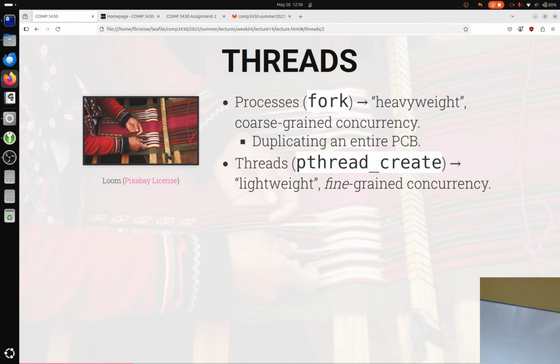Threads, we're adding new threads of execution to our processes. And I want to change the way that we're thinking about processes now to be that every process has a thread of execution when it starts, the main thread of execution. We can add additional threads of execution to a process by calling pthread_create. And this is traditionally considered to be lightweight concurrency.